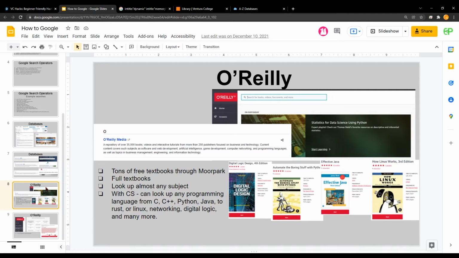Moving on to the last one, O'Reilly. Hopefully you guys have this at VC, but we definitely have this at Moorpark, and it's probably one of the most underutilized things ever. They have a whole database. This thing says there's 35,000 full textbooks. Well, it says books, videos, and tutorials, but I guess a majority of them are full-on textbooks.